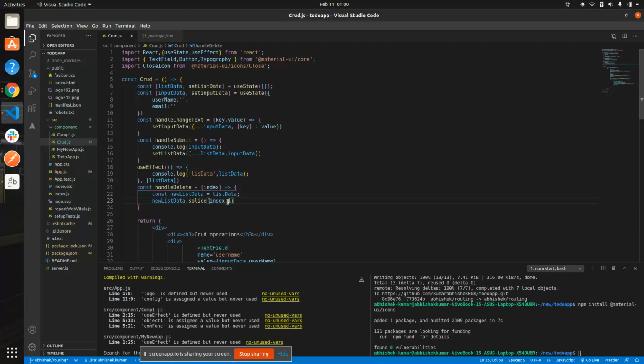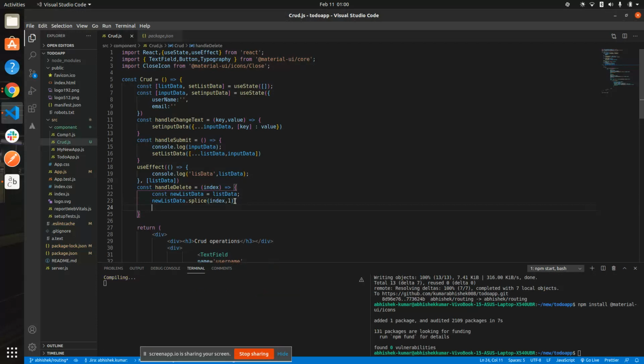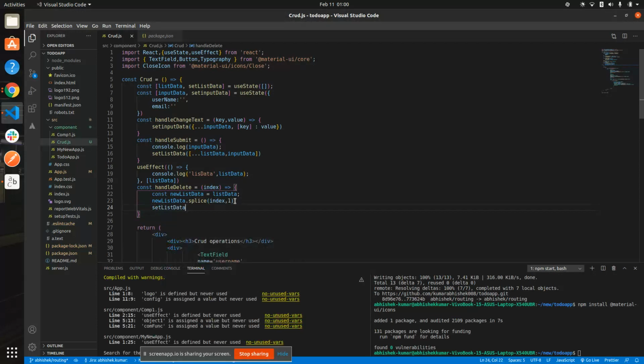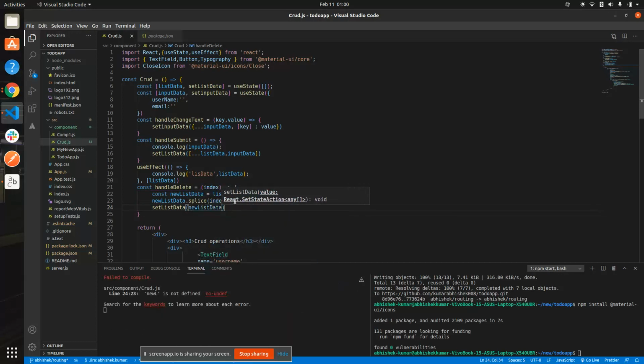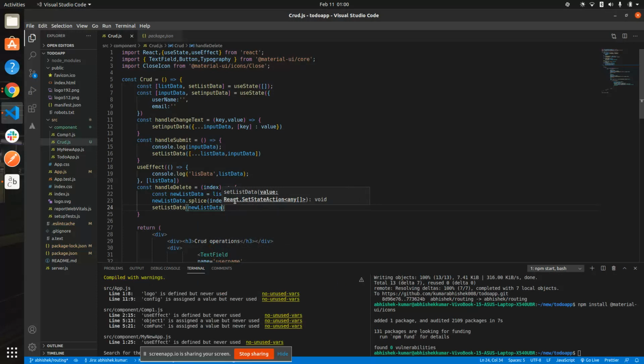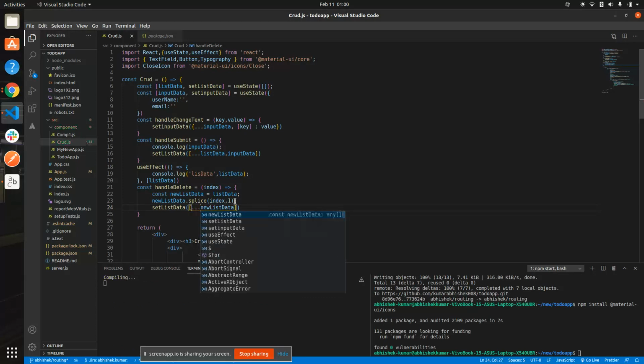So what the splice function does is it's going to splice that index value from there, and how many values to splice from that index value. If you want to splice two objects from there, you need to type two, but we want only one object from there, so we're going to splice one, and just set the state, set list data equal to new list data. That's all you need to do. Or you can do it like this. So you can do it both ways.